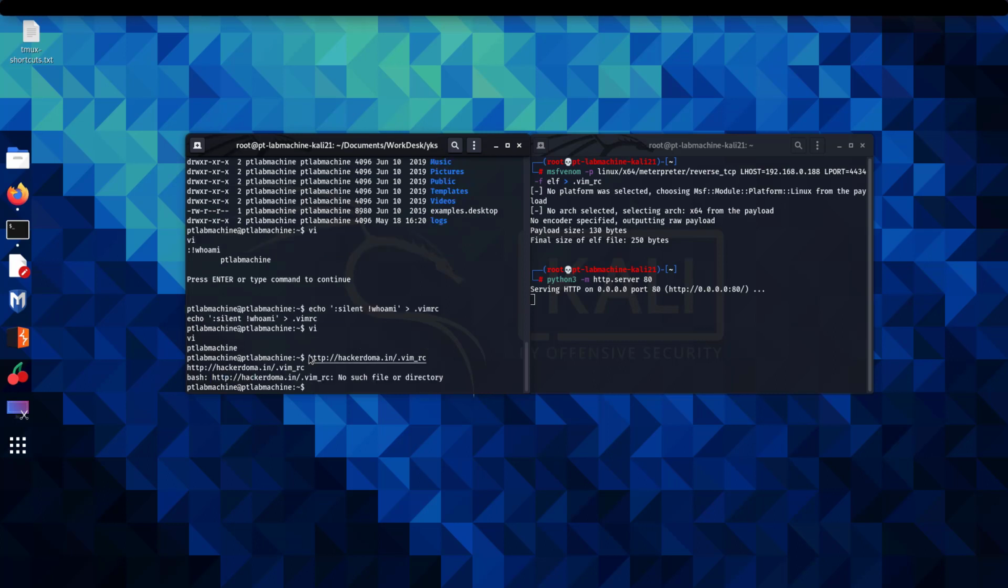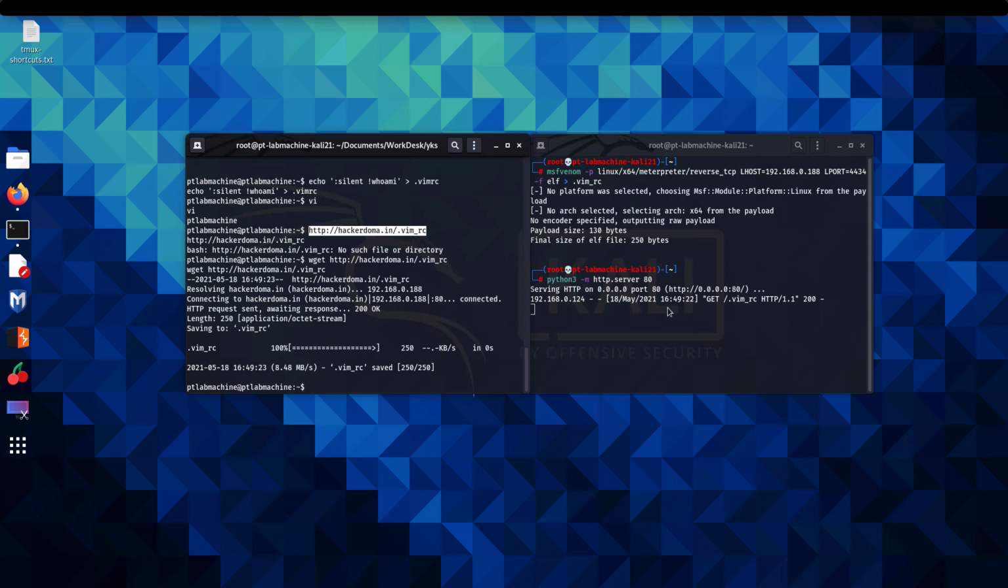I need to use it with wget. Let me copy it and use wget, and then Ctrl+Shift+V to paste it. And here, as you can see, a connection was established and vim.rc was downloaded onto our target machine.